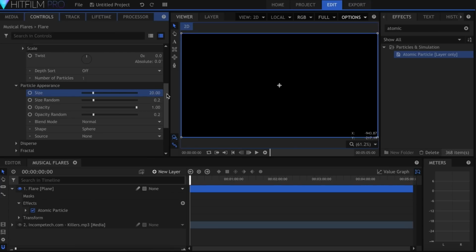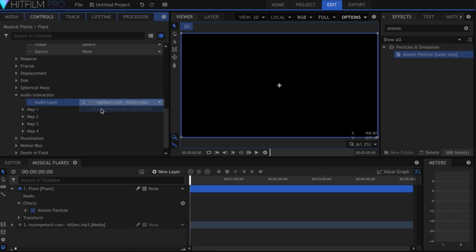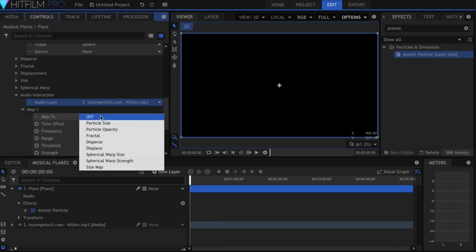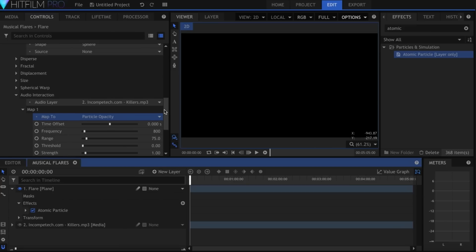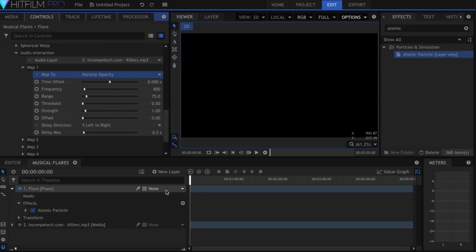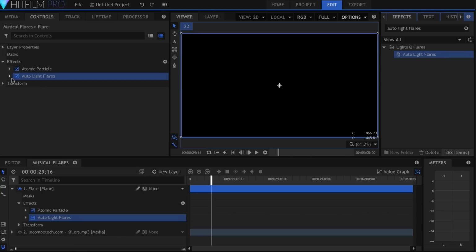Go to audio interaction and set the audio layer to the music. Under map 1, set the map to either particle opacity or particle size. I've found that both work just fine, and it depends on the flare you're using and the look you're going for. Now drop the auto light flares effect onto the same layer.